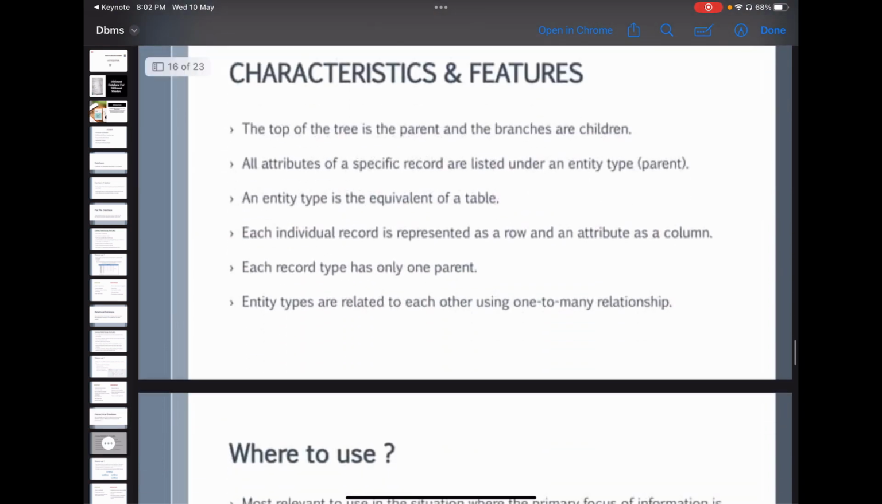And characteristics and features are: the top of the tree is the parent and the branches are children. All attributes of specific records are listed under an entity type. An entity type is the equivalent of a table. Each individual record is represented as a row and an attribute as a column. Each record type has only one parent. Entity types are related to each other using one-to-many relationships.